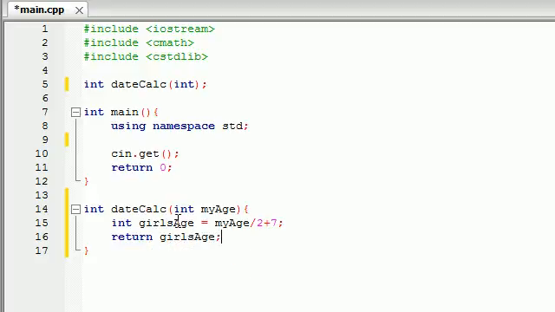So it does all its calculations, and finally what we get back is the value of girlsAge, which should be like 18, 19. One of those things sounds appropriate for me. So let's go ahead, and what we need to do now is call this function.